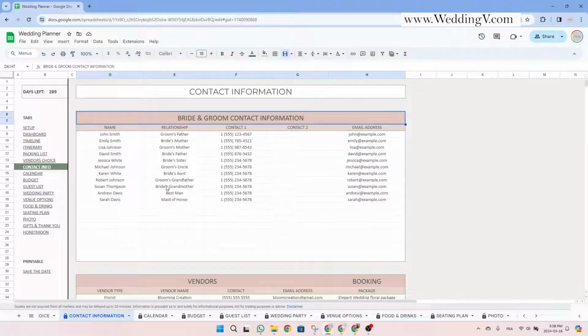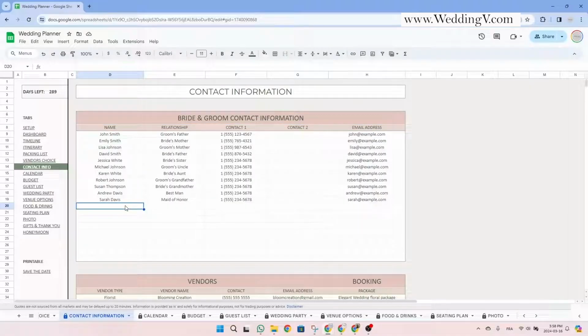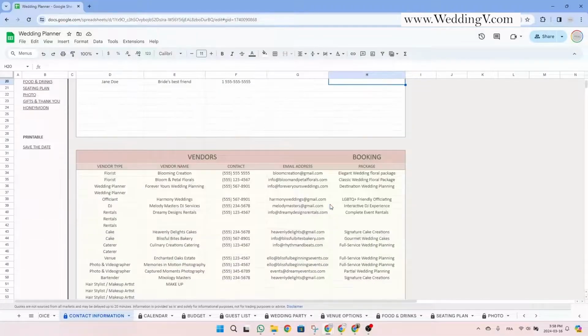So let's enter some information together. So let's say Jane Doe, for example. The relationship will be bride's best friend. Then you would simply have to type in a phone number as well as an email address. So now we can scroll down to this second table.